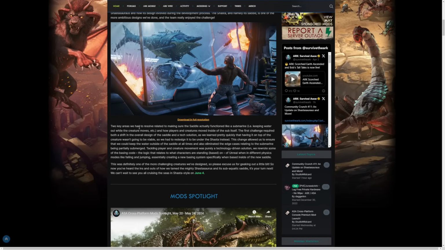So, two key areas we had to resolve relating to making sure the saddle actually functioned like the submarine below the body, as you can see, i.e. keeping water out while the creature moves, and how players and creatures moved inside the sub itself.